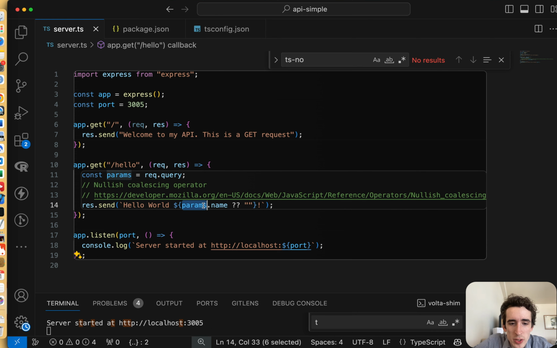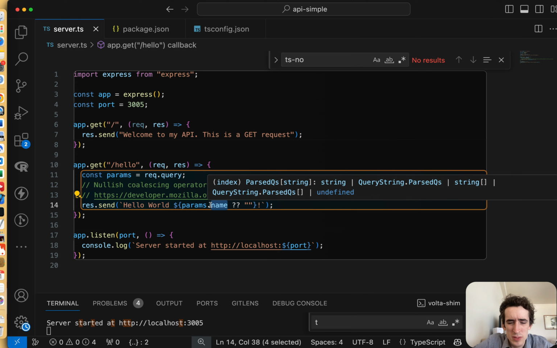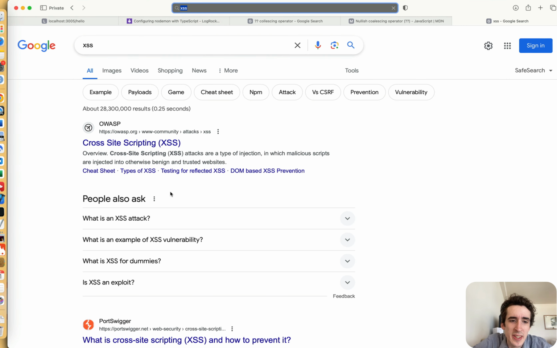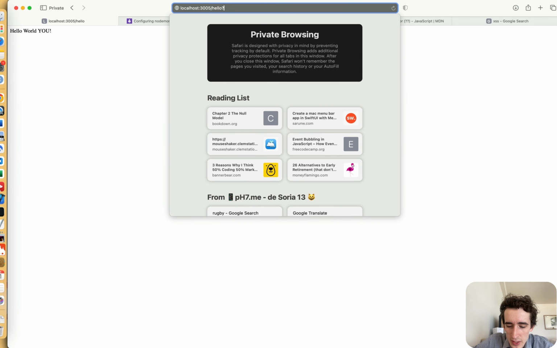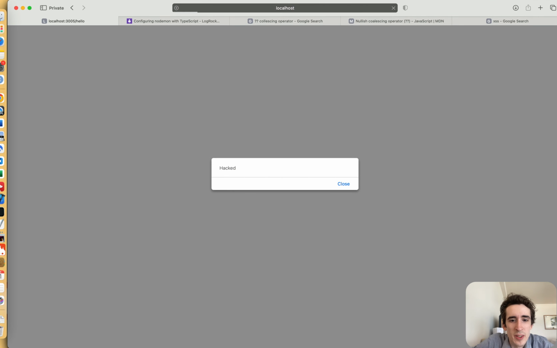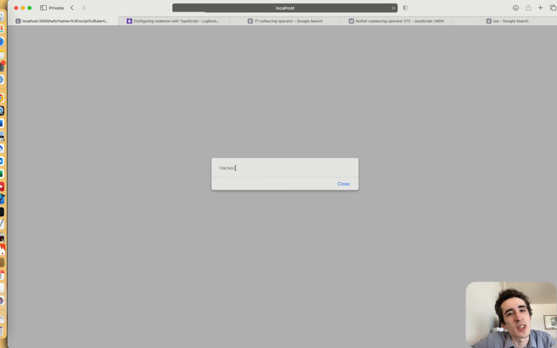Be careful also when you use a param name to make sure that you sanitize the value, making sure there is no code injection there. You know, sometimes you would have XSS. XSS, cross-site scripting, is one of the most common vulnerabilities, and people will do something like this, not even sure if here it will work: script alert hacked, and then close script. You see, it does work because it's not sanitized. So you have to be careful.